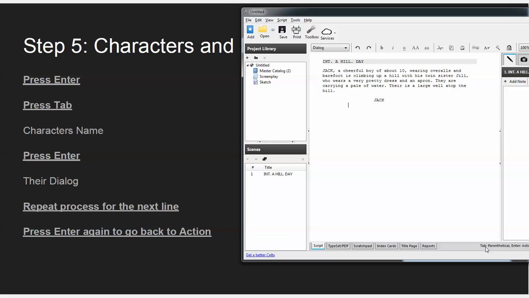It automatically does that. Anytime it's character, it goes to dialogue next. You will write out his line. Let's say he says, I love climbing this hill. And let's give a line for Jill. So all we have to do is go from dialogue and press enter, and we are back to another character. So we'll have Jill say, I love climbing this hill.